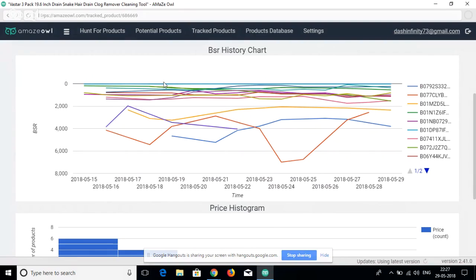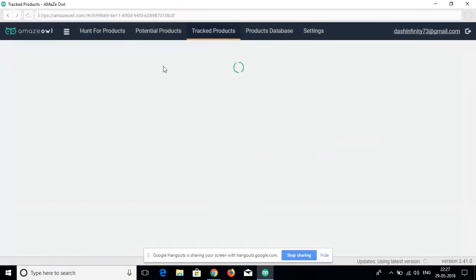But if I see the BSR value of this particular product, they are consistently on top. Their BSR is always good. If I point here, it is 190. That was sometime in May 2015. They were at 290, and they're really doing good, consistently. So let's go back and see which one that is.